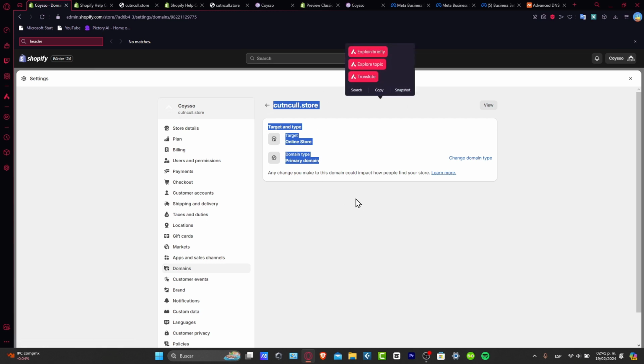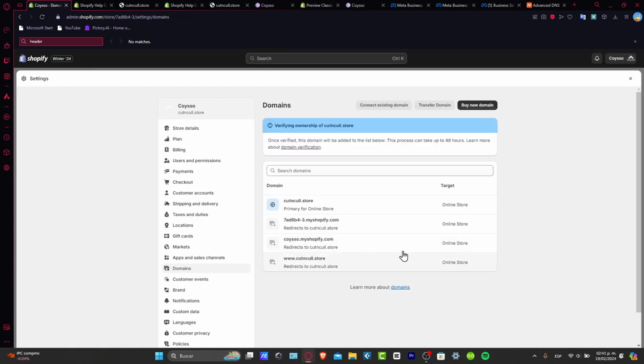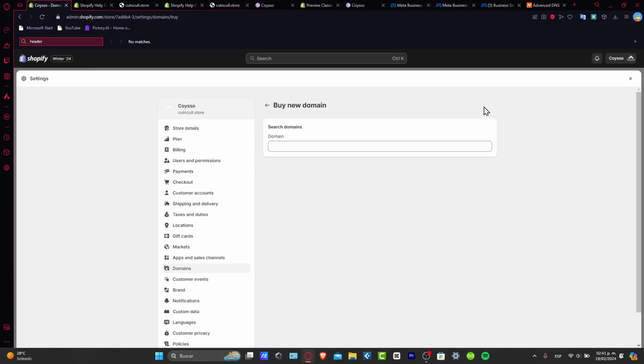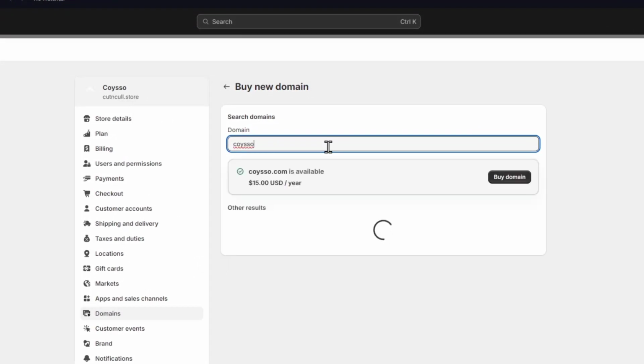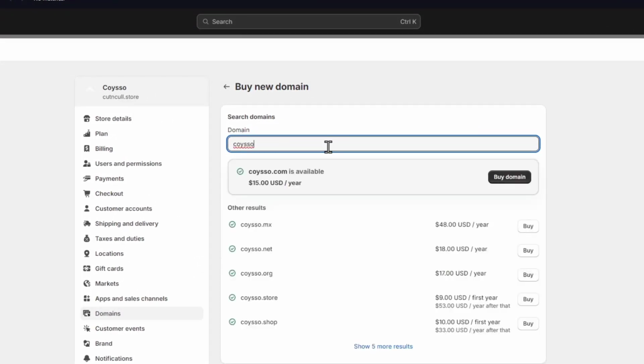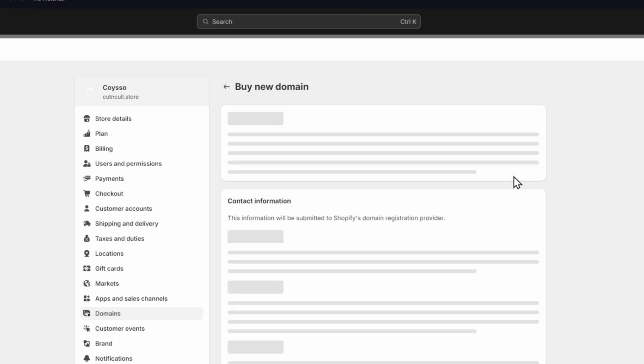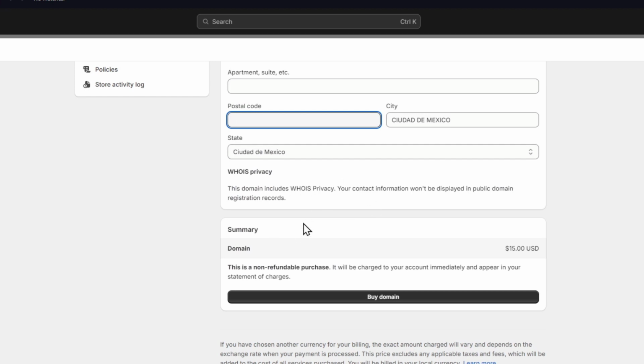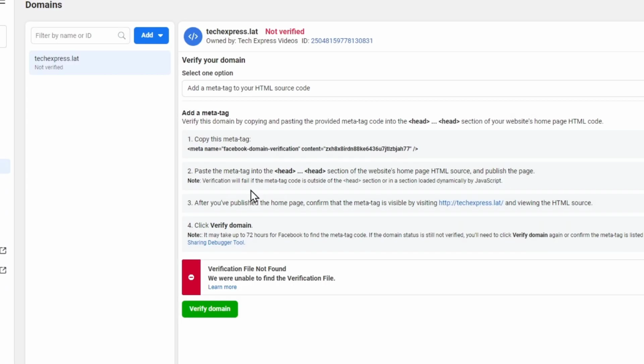Now, if you want to get started by choosing and installing a new domain inside Shopify, instead of connecting an existing domain, go into buy a new domain. And here, type the domain you want to purchase. For example, let's say this one, and it's going to tell you if this one is available or not. Or for example, you can choose other ideas, other results. You can hit buy now and purchase the domain. Now Shopify is going to give you all of this information in order to make the process. And now, as you can see, it's now appearing here.